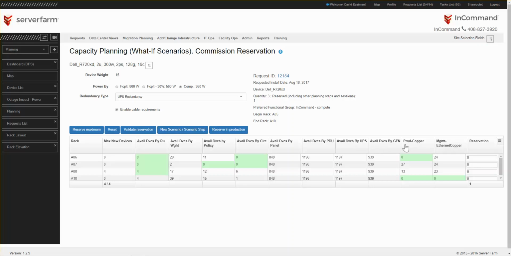And finally, we have the cable requirements: how many R720s can be supported in each rack by the cables that are available at that rack. Since this requester requested one production copper cable for each device and one management, those are the cable requirements that are displayed here. The final column is the reservation column, where we indicate which rack we want to actually commission the device into. But before I populate this column, let me highlight a few other special features of this page.